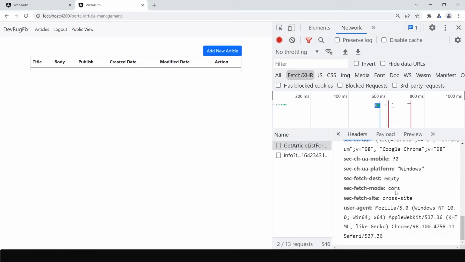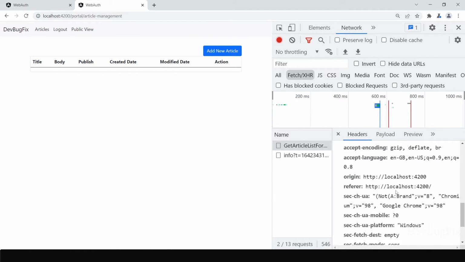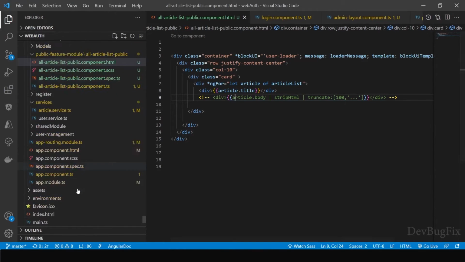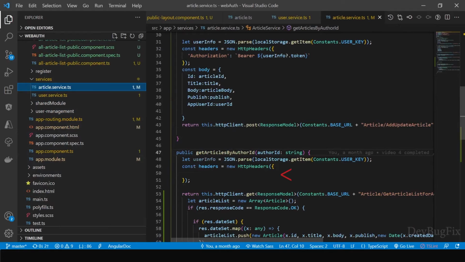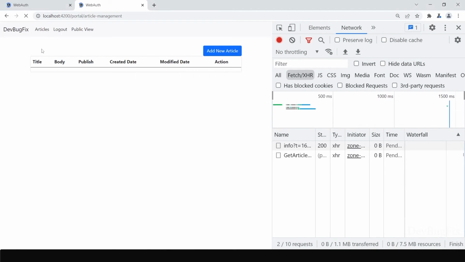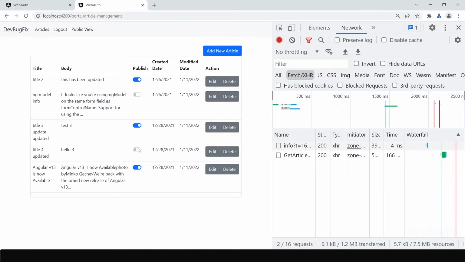Scroll down. We send the token in a header. I cannot see the token. So we are not sending the token in this request. Go to article service. You can see we are not sending the token in a header. Copy this authorization line and paste in the header. Save the changes. Now we can see the articles.